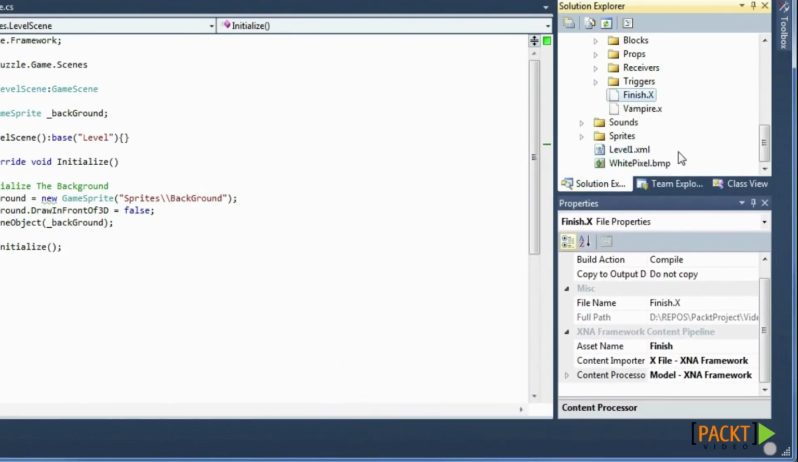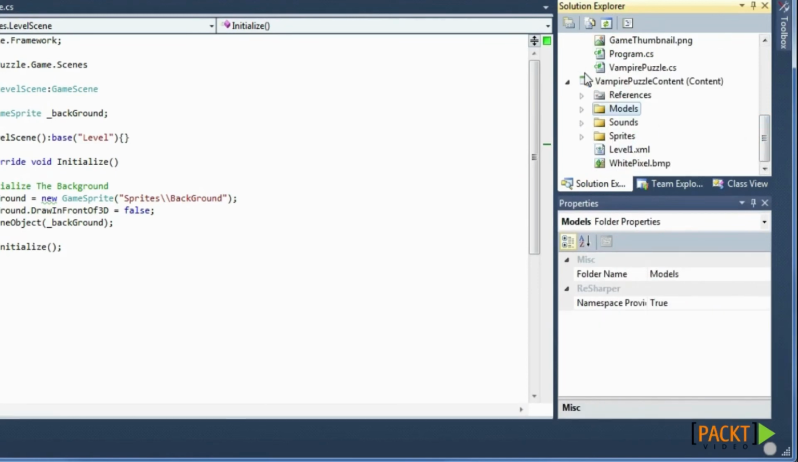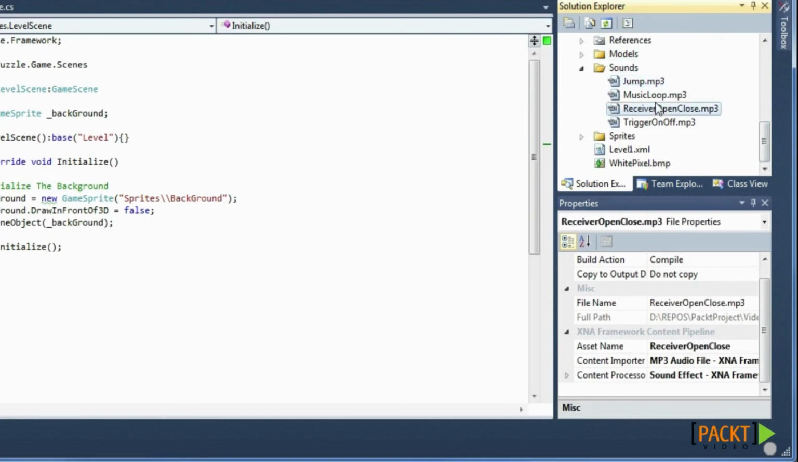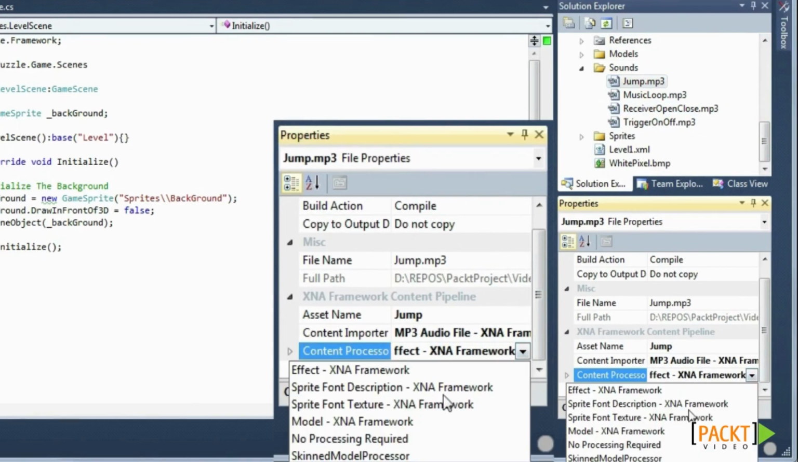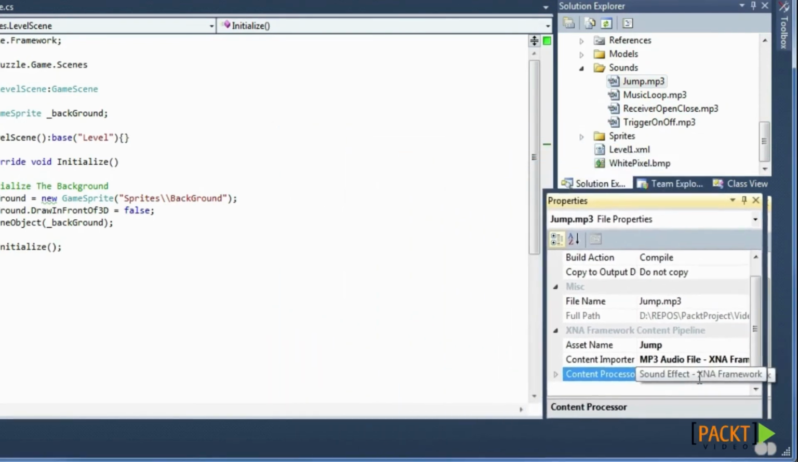Then we have a folder called Sounds, with 4 different sound effects. We also have to set the correct properties. We want to use the sounds as a sound effect, so we need to set the processor to sound effect. By default, they use the sound processor.